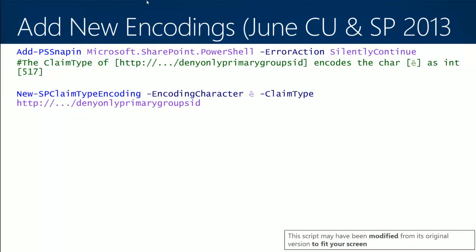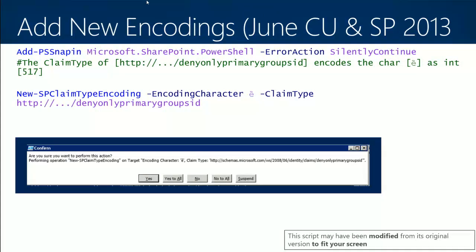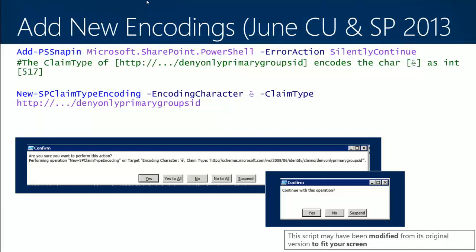In order to add new encodings on the 2013 side, you can run that script. You can also do this on 2010, again with the June CU. So you can add new claims encodings and code them. When you add new encodings, you're going to get some scary messages. The first one is, hey, I'm about to add a claim encoding. Are you okay with that? And you go, yes, I am. And it says, hey, are you sure?